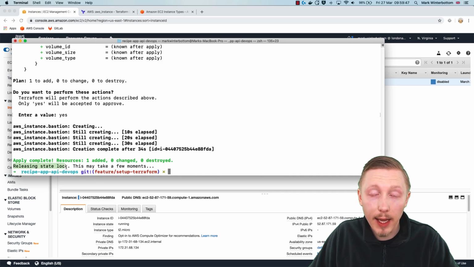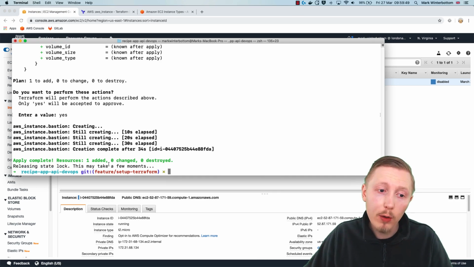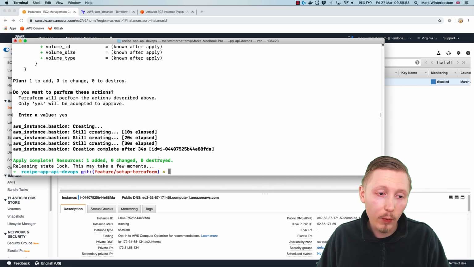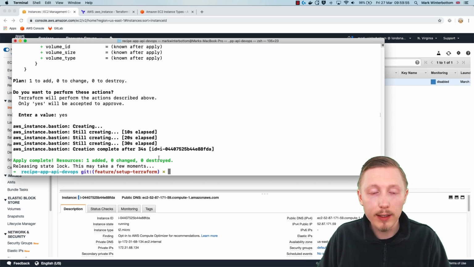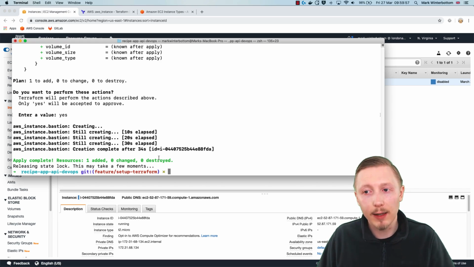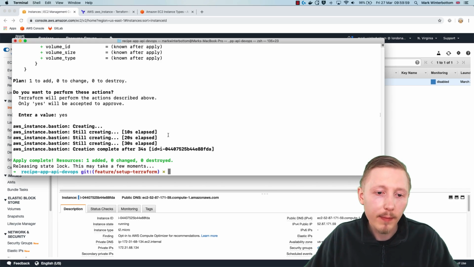So this is the state lock that I was explaining before, which is in DynamoDB. It basically puts a lock on the account when you're running Terraform so that you can't run the Terraform in two separate places at the same time and create conflicts.